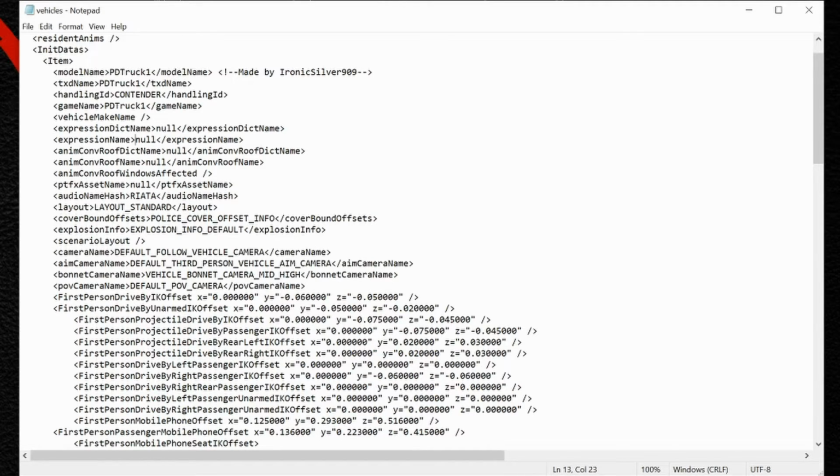Where it says, let me find it. Okay. So it says audio name hash. It would be somewhere down here. This one is like Rita or something like that. You can change this to whatever vehicle in Grand Theft Auto that has the coolest sound for your vehicle.